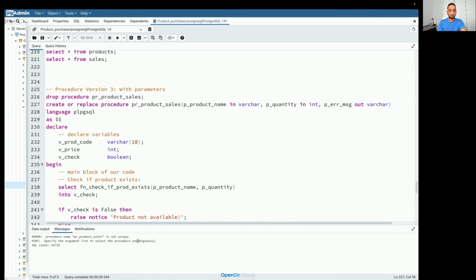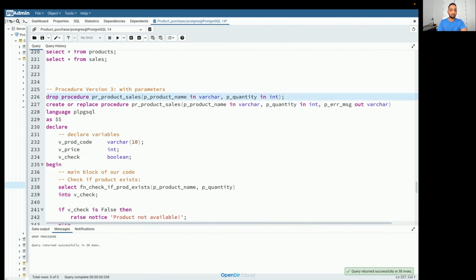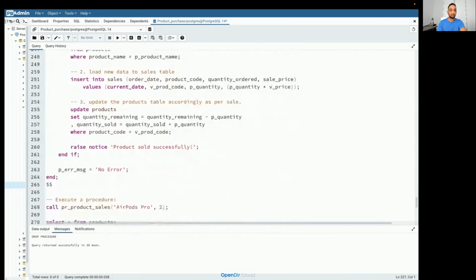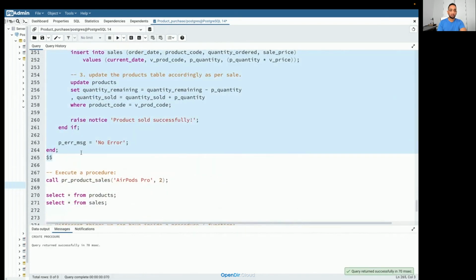I think I need to specify the arguments as well, because there are two procedures with the same name, right? So I think this one, now let's run this. Now the procedure is dropped. And if I wanted to drop the other procedure without any arguments, then I would just give it like this without any parameters. Anyways, now let's try to create this procedure here. And the procedure is created.